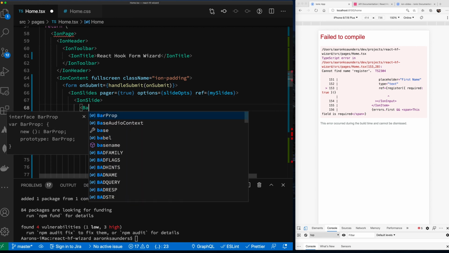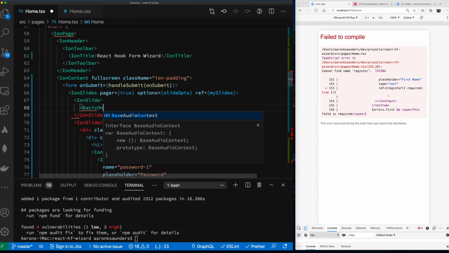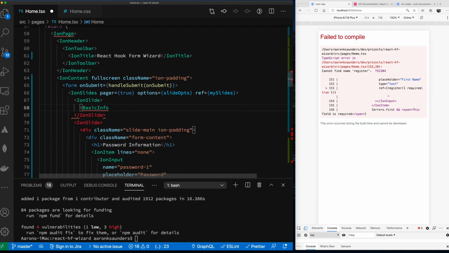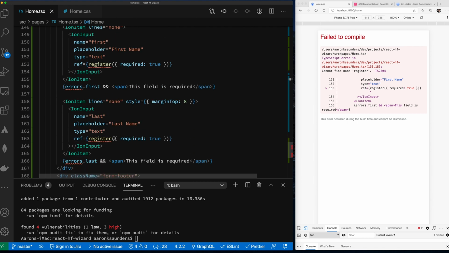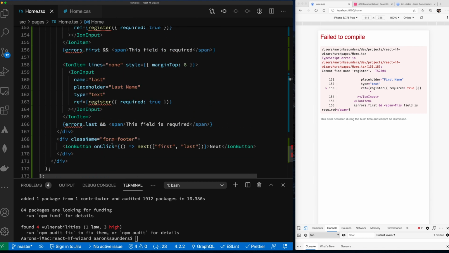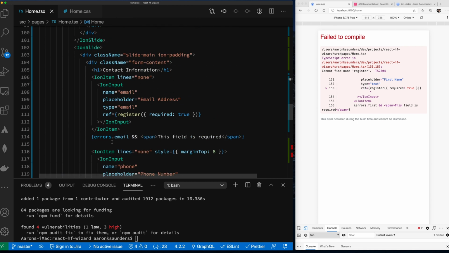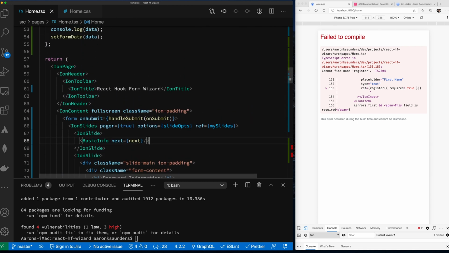So basic info, is that what I called it? Let's see. Basic info. And then it's looking for next. We'll pass it in our function next. And right now, I think that's the only, what else is it complaining about? So now it needs register and error. And so this is where we're going to use the form context from React Hook Form. The way that you do that is, let's go back up to the top here. We need to wrap this whole form. And the way you wrap the whole form is you wrap it with the FormProvider. So let's drop that in.